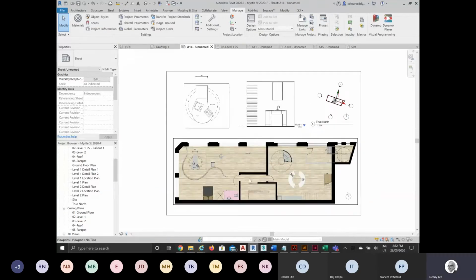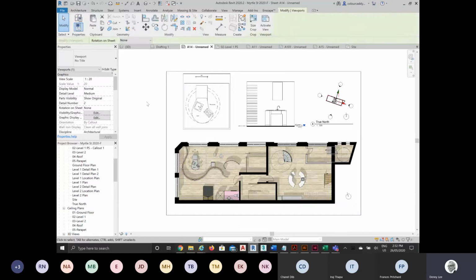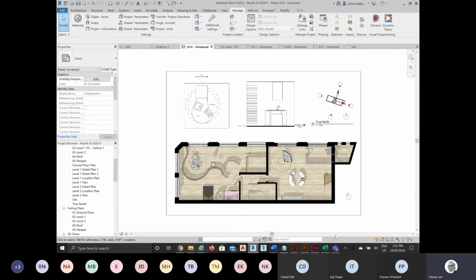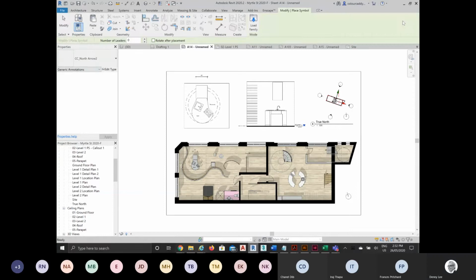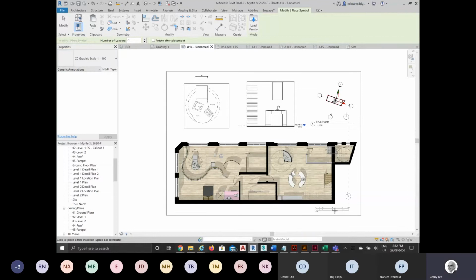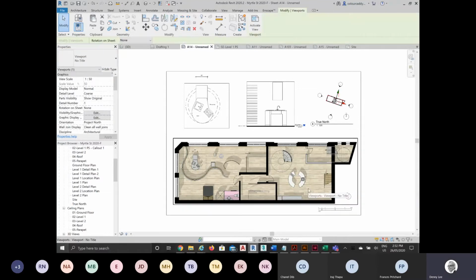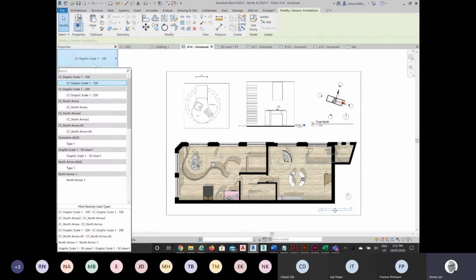And the same goes for scales. So each drawing that's at a different scale needs its own scale bar. So coming back to bring in another symbol. Okay, so this one's at 1 to 100, I think. I know it's 1 to 50. Okay, so that one, of course, needs a 1 to 50 scale.